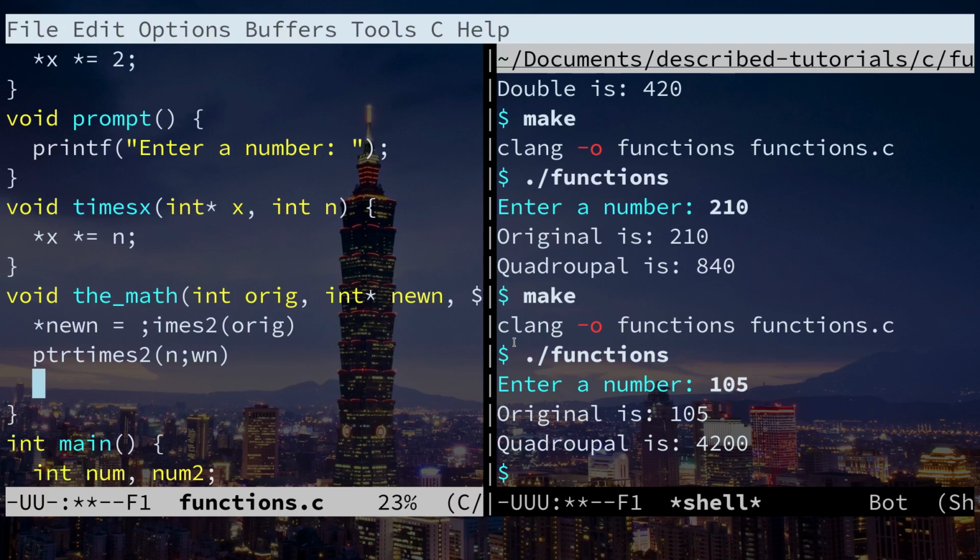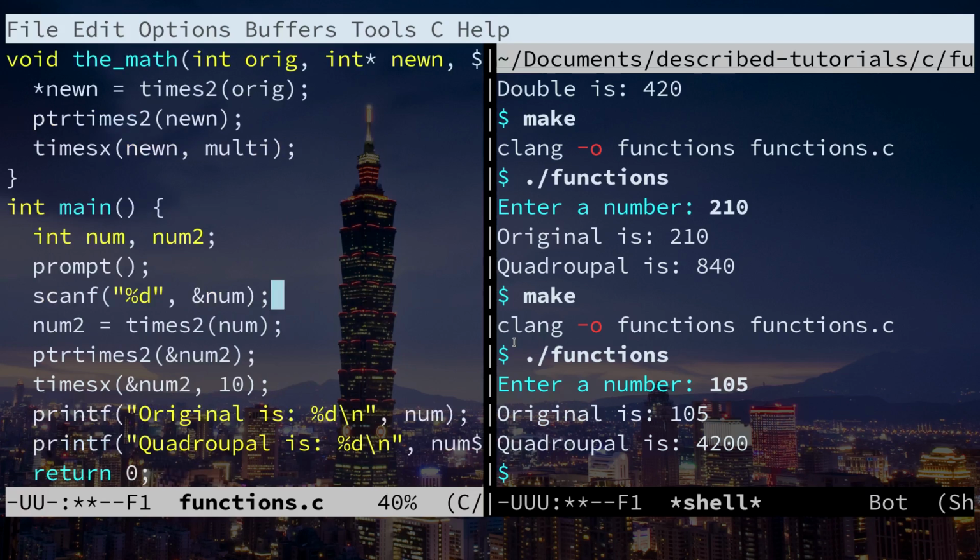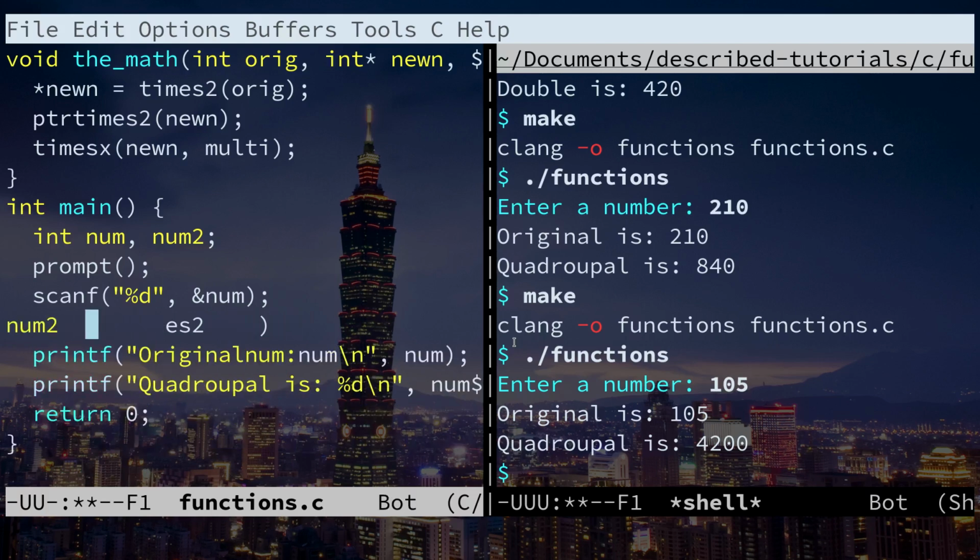Okay, perfect. And then finally we will times x, new n, new multi for multiplier. Cap invent 2 times left paren new, multi right paren semicolon. Okay, and all of this will do the same thing as those 3 lines we had down there. So let's scroll right down. int main, invent 2 int num, invent 2 prompt, invent 2 scan num2 equals invent 2 PTR times2 left paren ampersand num2, 10 right paren semicolon, then the print line with a new line.